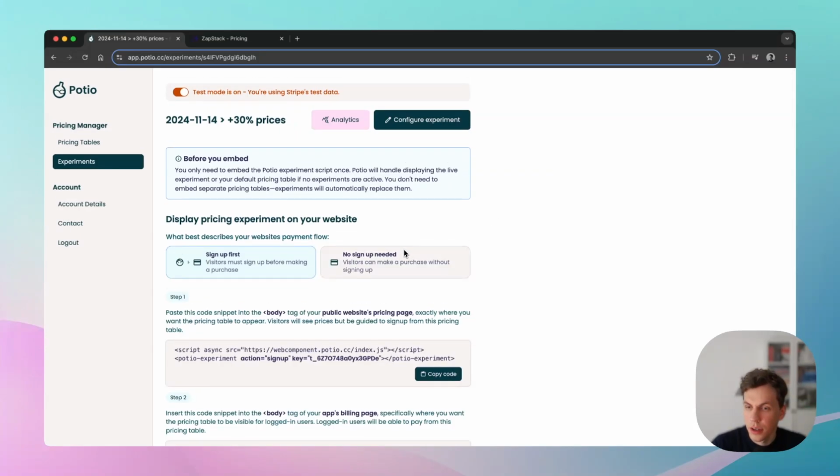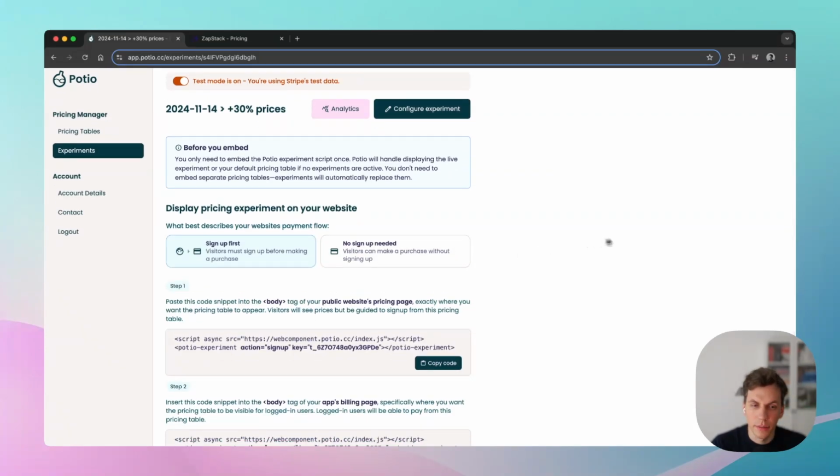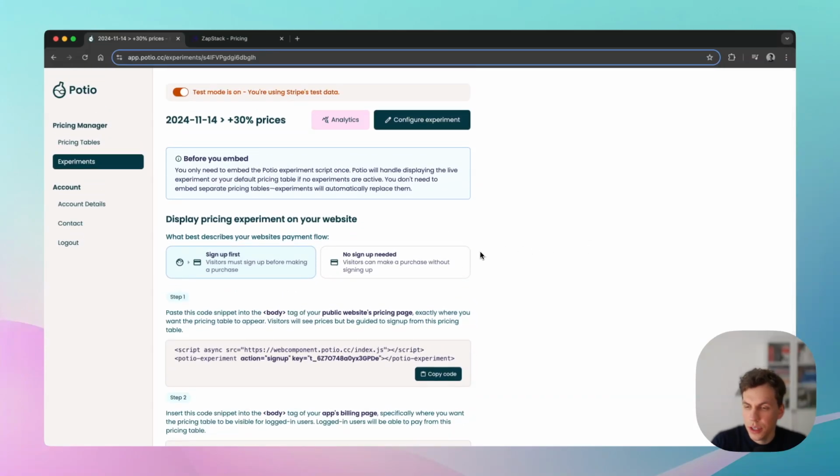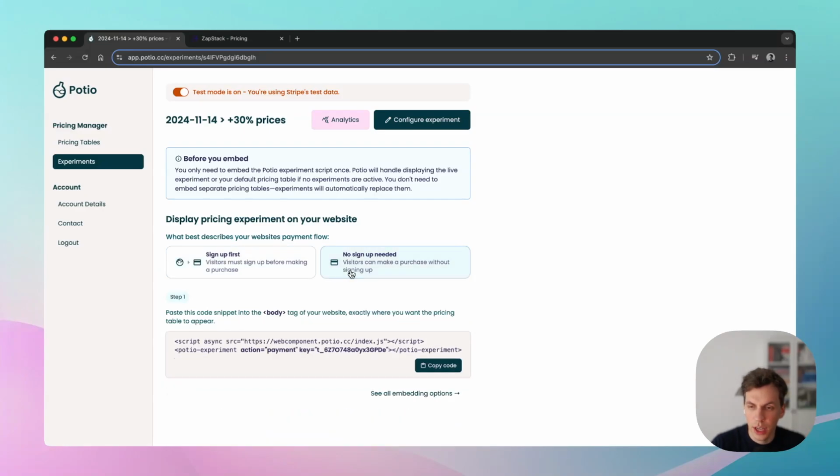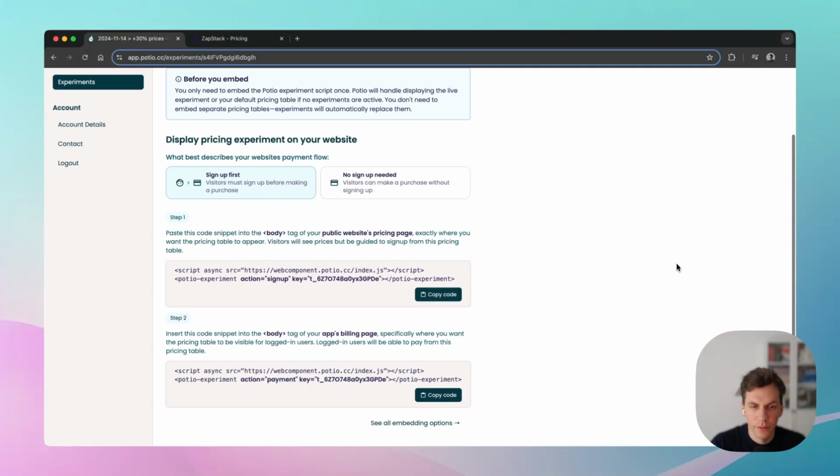Potio allows different types of embedding. If you have a regular SaaS flow in which users first sign up, then start a subscription or make a purchase, choose the first one. If your users don't need to sign up, you can choose the second one. Going to go with the first one here.